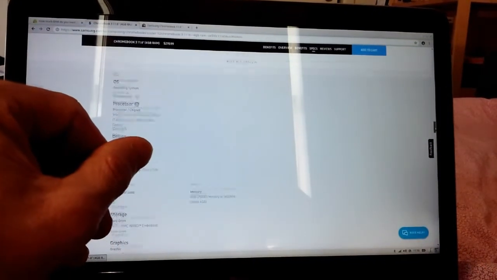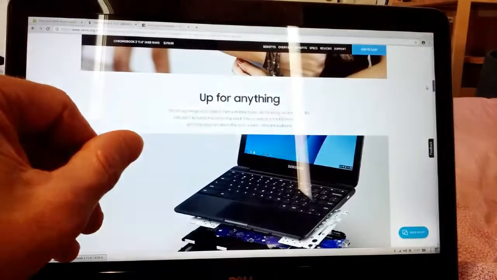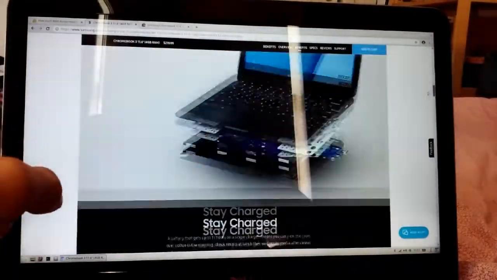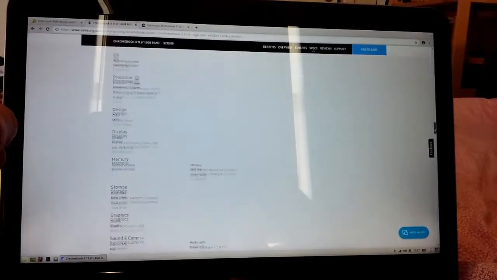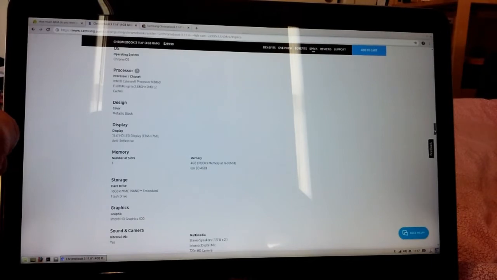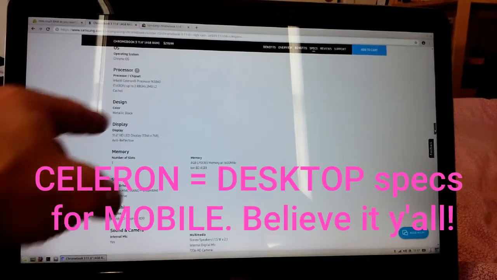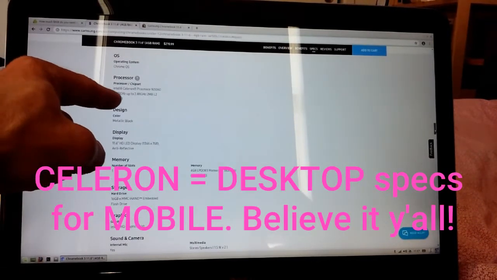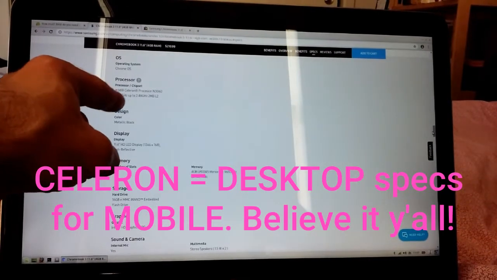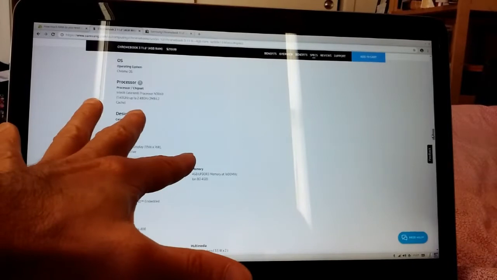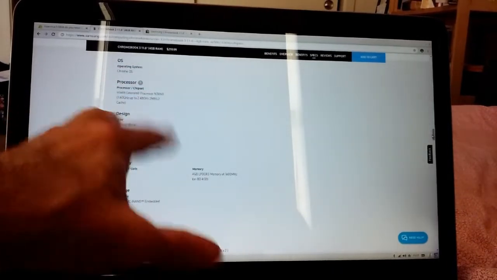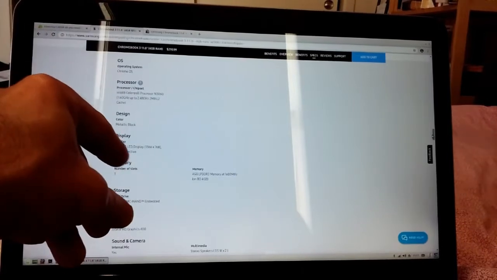This Chromebook, 11.6-inch, 4 gigabytes of RAM, on the Samsung site is $220. 16 gigabytes of internal storage, and it's running a Celeron 1.6 up to 2.48. That's a burst mode. My laptop's running an Intel i5 at 1.7 and 2.7 burst modes.